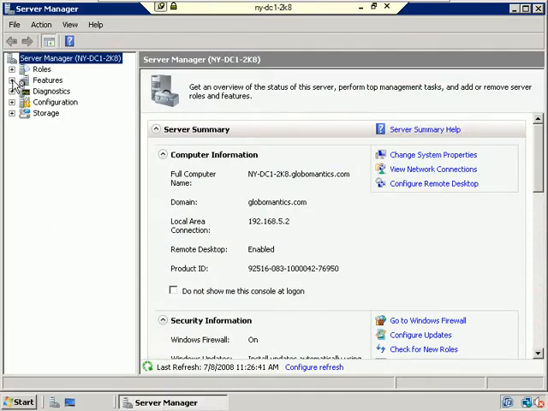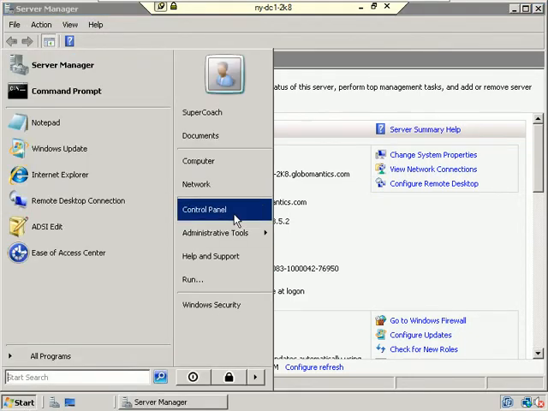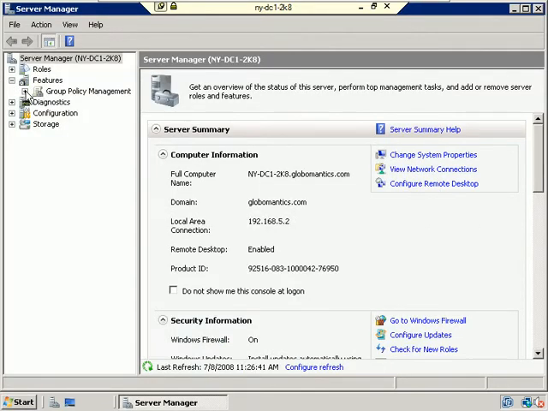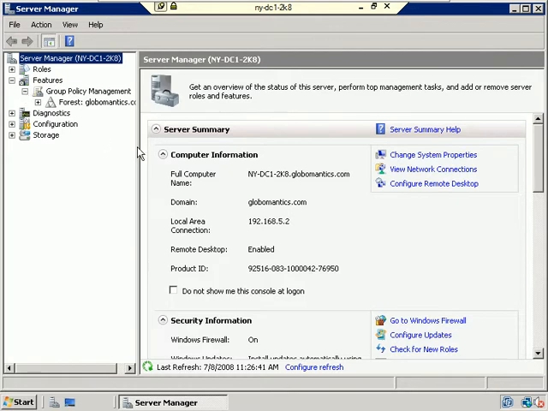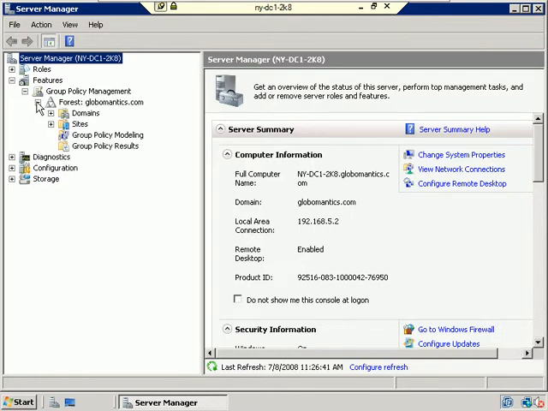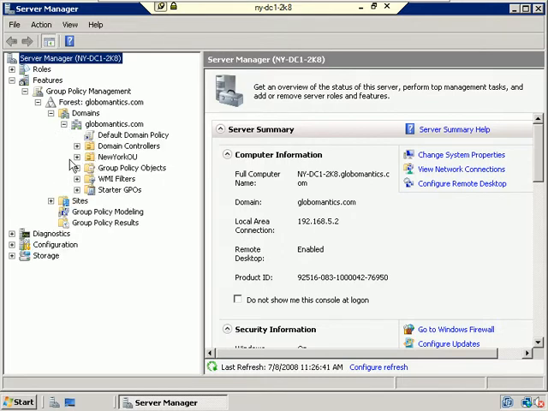Now I'm going to go here into the server manager for DC1, and I'm going to go to features, and inside of features is my group policy management. Now remember, I could always get to it by going to start, administrative tools, and group policy management too. Doesn't matter which place you actually apply this policy. Let's stretch this out a little bit so we can see what's going on underneath group policy management. I'll expand the forest of Globomantics. Let's expand the domains and expand Globomantics here. And here's our OU structure.